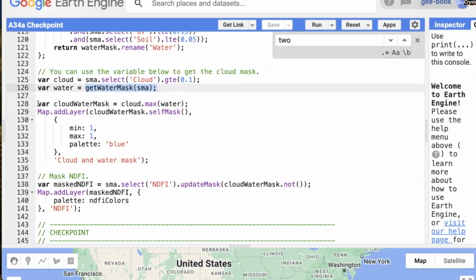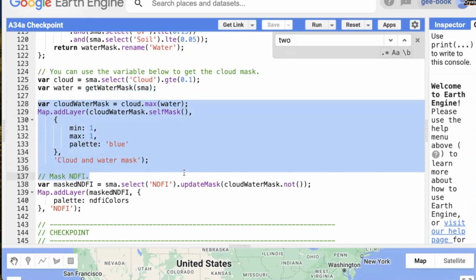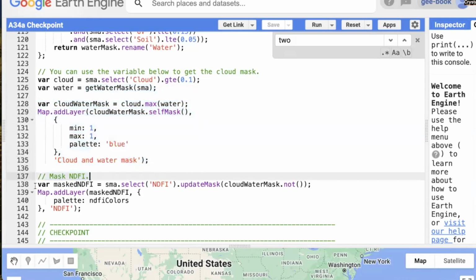Okay, finishing up here with the first checkpoint. The variable cloud water mask is created and applied. So the final masked NDFI is the SMA image.select the NDFI band, updating the mask to the cloud water mask. So no water areas or clouds should be present anymore. And you add that final layer to the map using the NDFI colors palette.